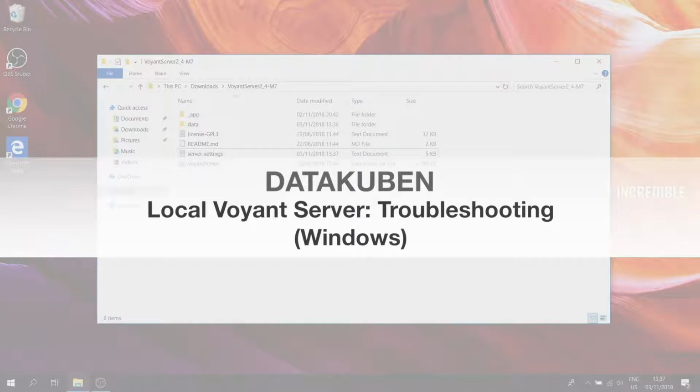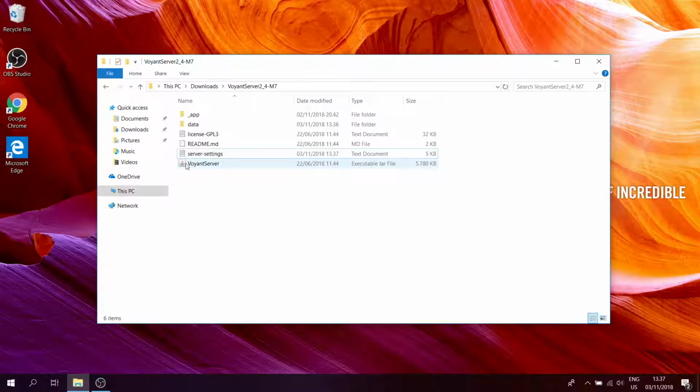To start your local Voyant server, just double click on the Voyant server file and wait for it to open.